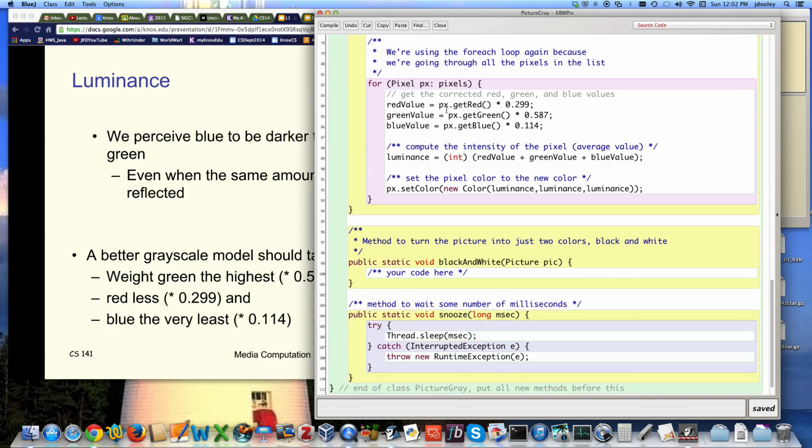For each pixel, we'll get the red component and multiply it by 0.299. We'll get green and multiply it by 0.587. And we'll get blue and multiply it by 0.114. We will then add the three of them together. Because we've multiplied by numbers that are less than 1, we can consider this to be an average as well. We're just using different weights for each one of the color components. So we'll add those together, convert it back into an int, and then stuff it into the luminance. And then make our new color.